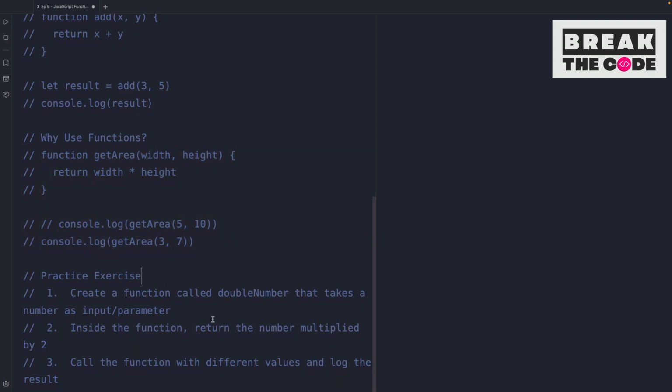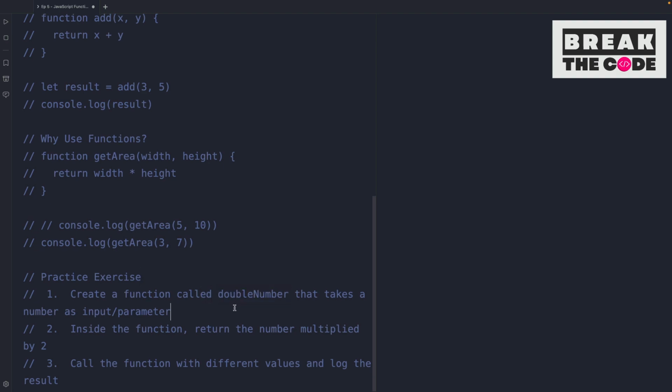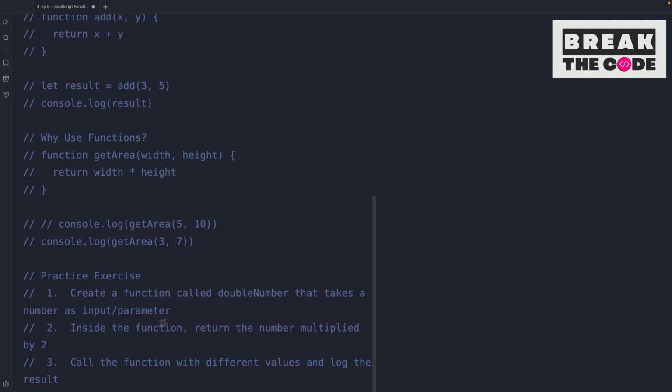And here, I'd like you to create a function called double number. So that would be the name of the function that takes a number as input or parameter. So that's the same thing, input or parameter. Then inside the function, you need to return the number multiplied by 2. Then call the function with different values and log the result. Okay, so pause the video now, have a go at it, and come back for the solution.